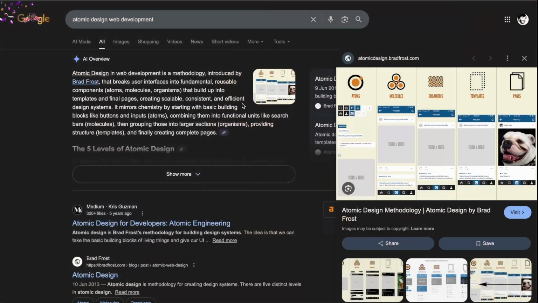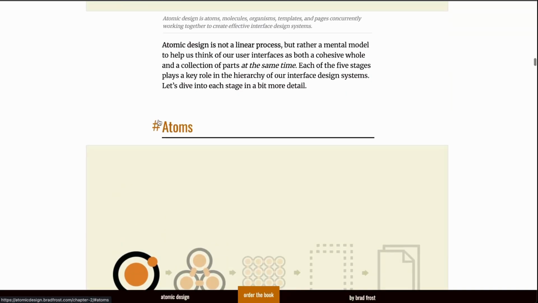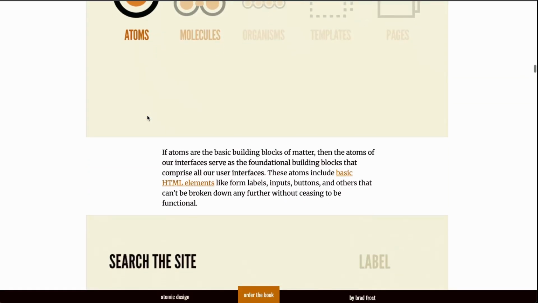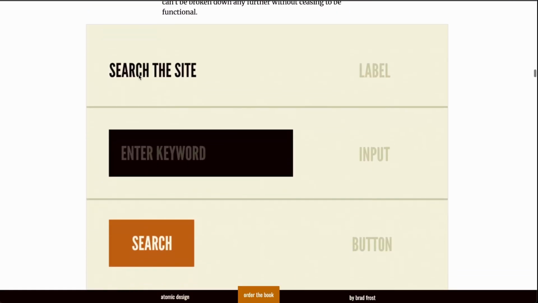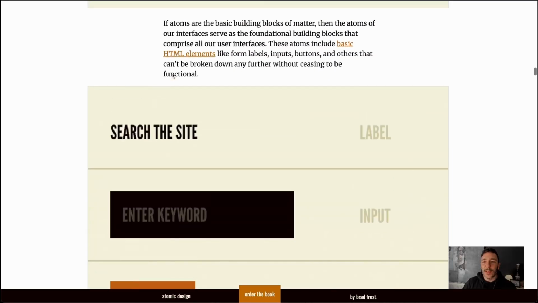I'll put it on screen. If you Google atomic design web development, you're going to come across a great AI overview, and then this awesome link, this awesome image. Essentially, it follows atoms, molecules, organisms to templates and pages. And this really helps us understand that we have smaller elements. So we've got search the site that's created as a set label, and it would be tied to a selector, which is tied to a variable. So this is more atomic design.